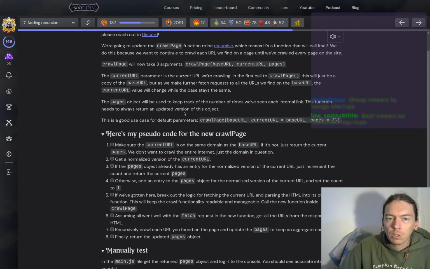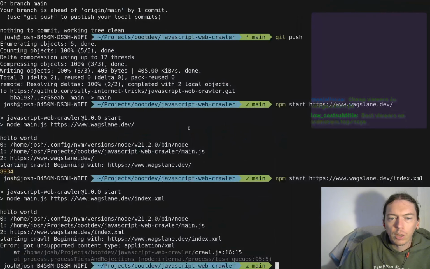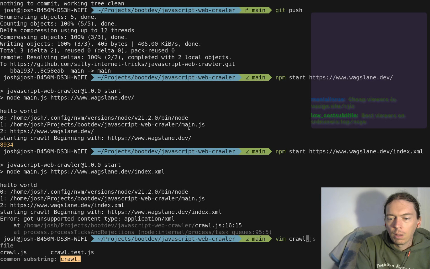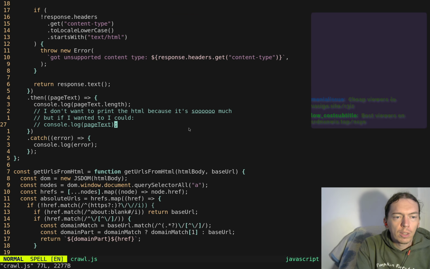The pages object will be used to keep track of the number of times we've seen each internal link. This function needs to always return an updated version of this object. Okay. So this is a good use case for default parameters. All right, so crawl page. Base URL, current URL equals base URL, nice, and pages equals empty object, amazing. Okay, so sure, let's go into there and let's just do what they suggest.